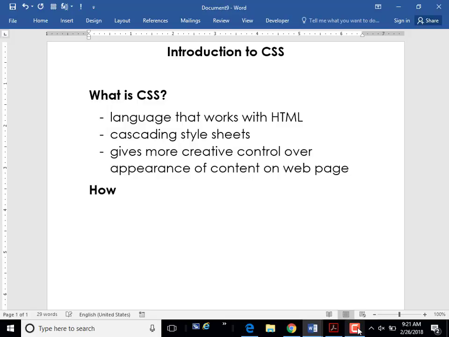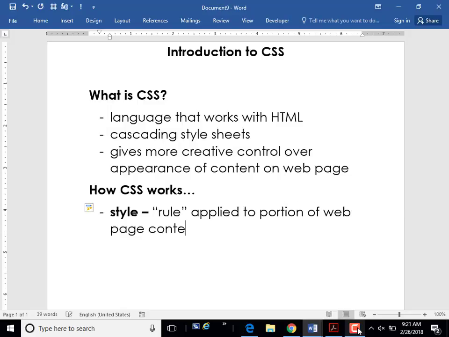So how does CSS work? Well, it works with what we call styles and style sheets. So when we talk about a style in CSS, basically that's just a rule. And it's a rule that's being applied to a portion of your web page content. And what it does is it describes how to format it.